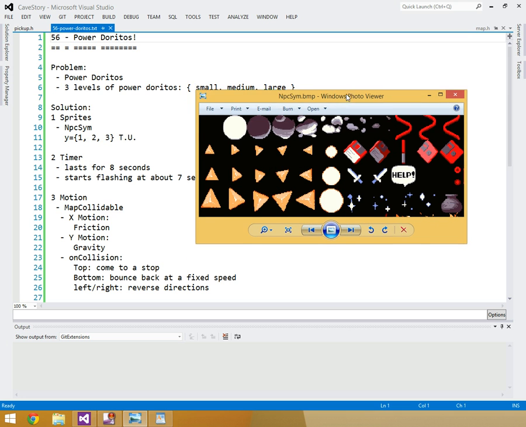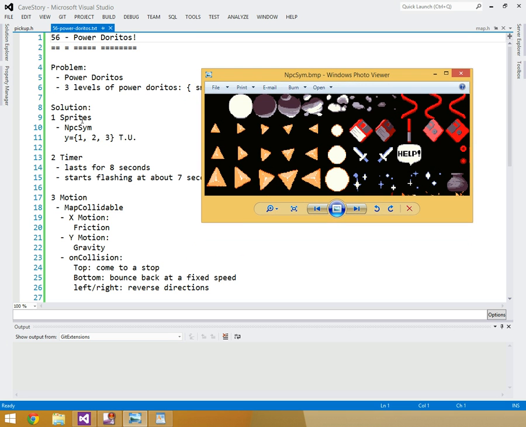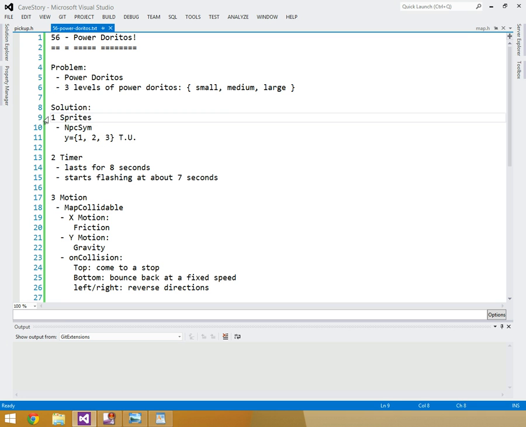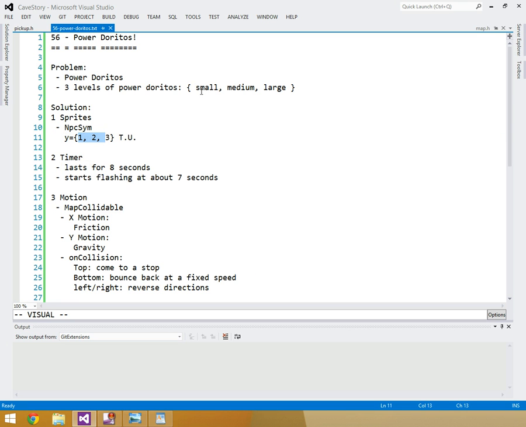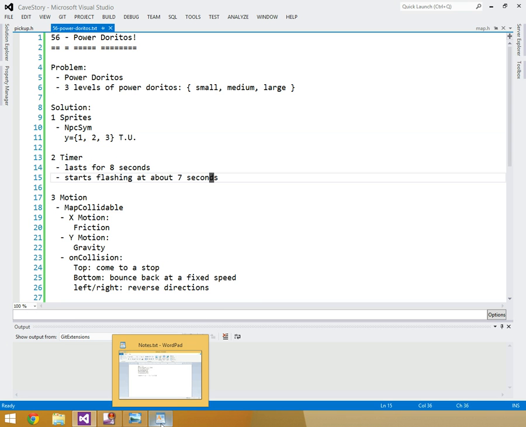So the solution is we're just gonna implement a sprite. I'm gonna do it in three parts. We'll implement the sprite first, and it's just inside of this NPC sim, 6 frames. We'll do like 14 frames per second or whatever, but we'll have to do a different sprite based on whether it's small, medium, or large, and that'll be the only thing that will change is our Y value. And then we'll need to create a timer after that so that we can kill our Doritos if they last longer than 8 seconds, and then they also start flashing around 7 seconds.